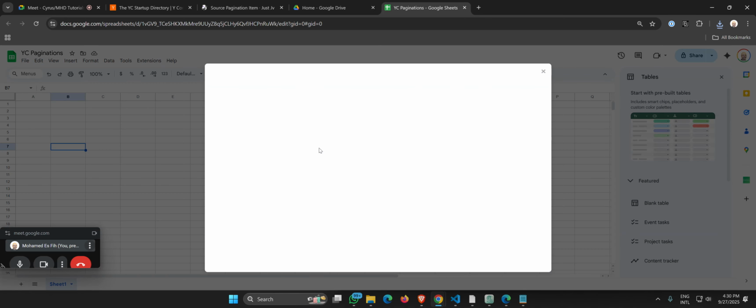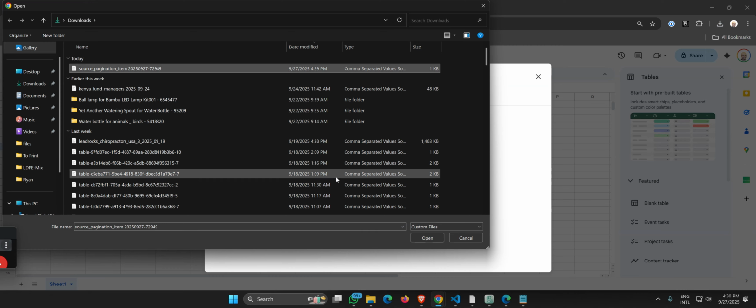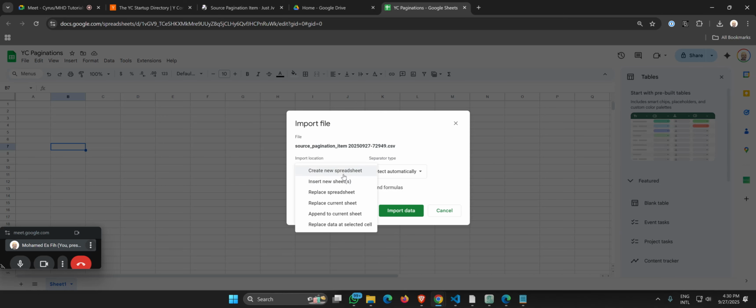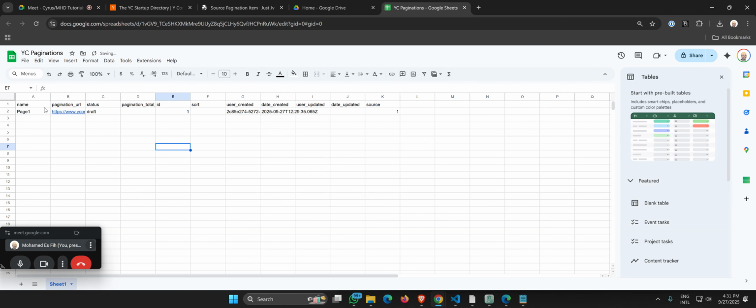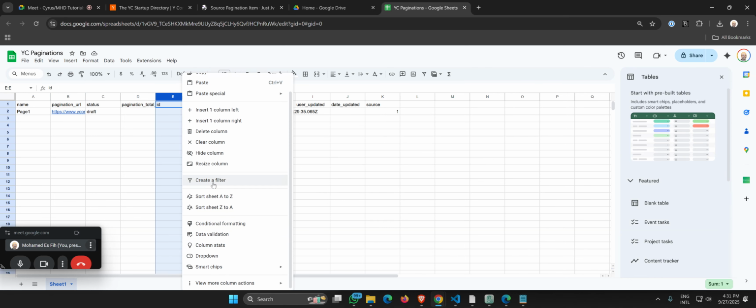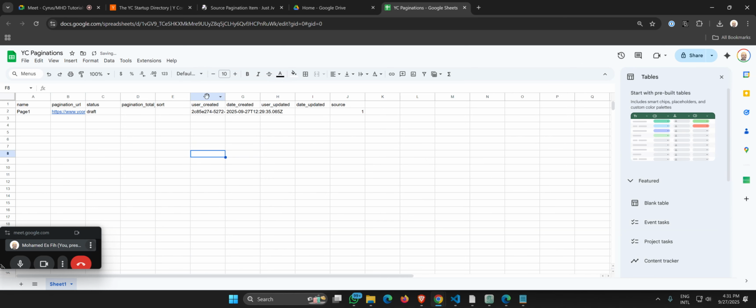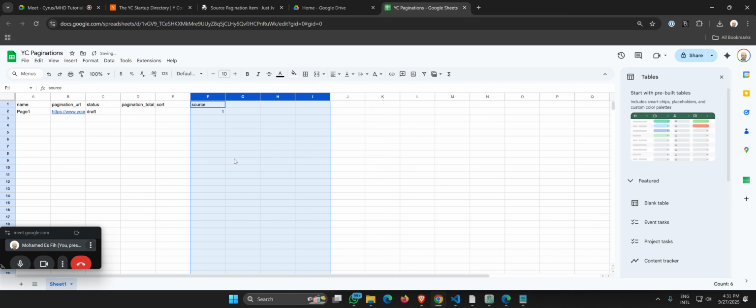So I'm going to import that CSV sample into Google Sheets so that we can view what we have. This is what I exported from Directus. I'm going to replace append to current sheet. That's the safest. Okay, so here we see our table. ID is the ID of the entry. I don't need it because it will be generated automatically by Directus, so I can delete this column. User created, all this will also be automatically created. So I delete.